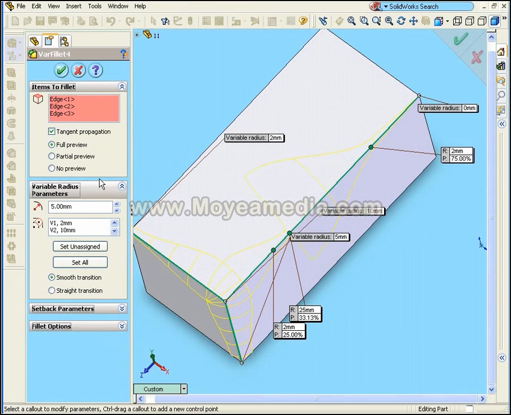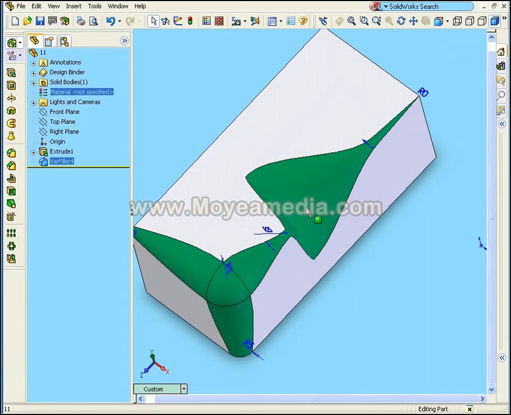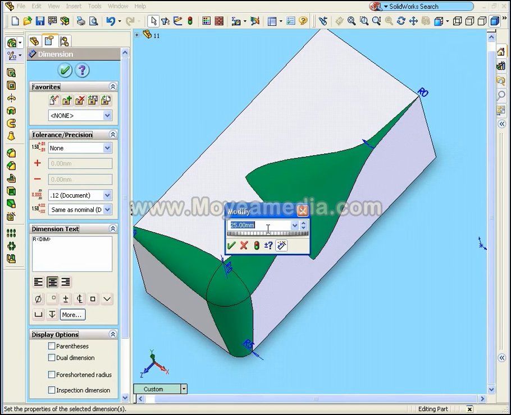Click Edit. Here you can choose between a smooth and a straight transition. You can also click on the fillet to change its value. Double click, I should say. Here we'll put 20 and regenerate it.